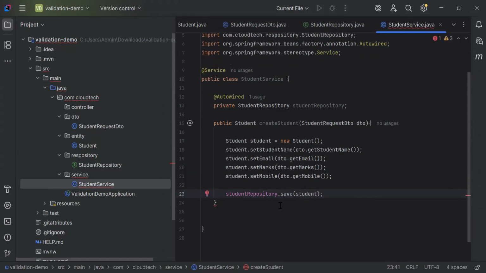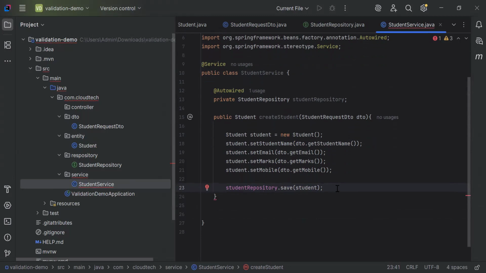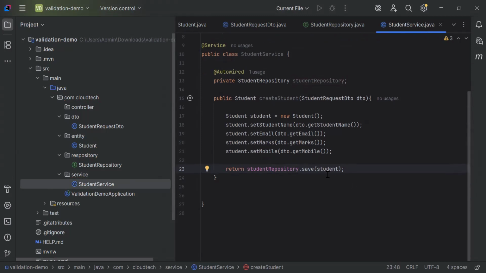Okay, now I'm done with the saving of the student information, and I need to send that information back when I save that student. So I can simply return the information which is saved into a database. Okay, now I'm done with the creation of this method.